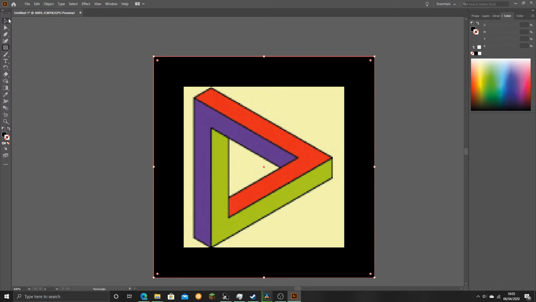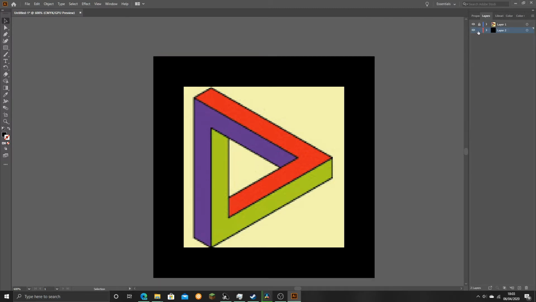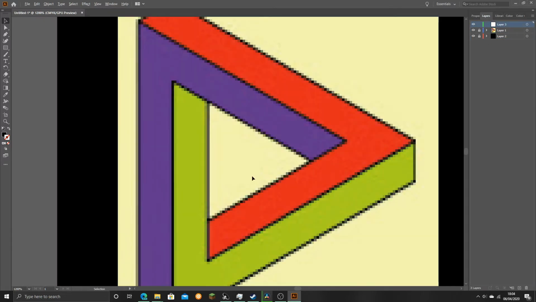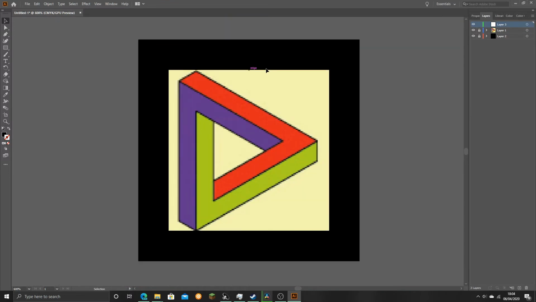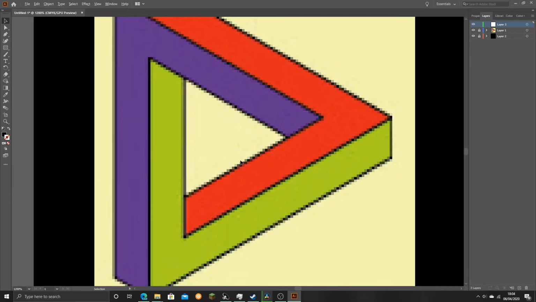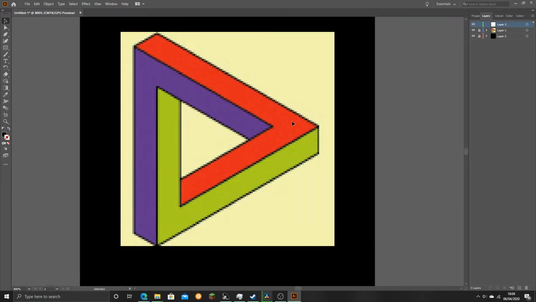Right, the next thing that I'm going to do is lock layer 2, and create another new layer, layer 3, and in layer 3 I'm going to create the optical illusion triangle spiral thing that I really like. I actually created the initial version of this in a maths lesson. I'm not even kidding. We were looking at the optical illusion triangle as a way of learning isometric grids, and I just created this on my iPad using an isometric drawing app.